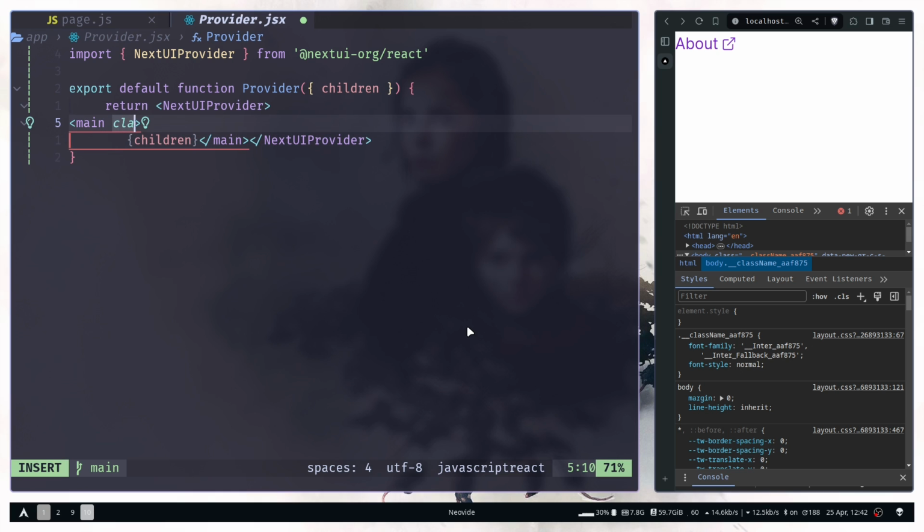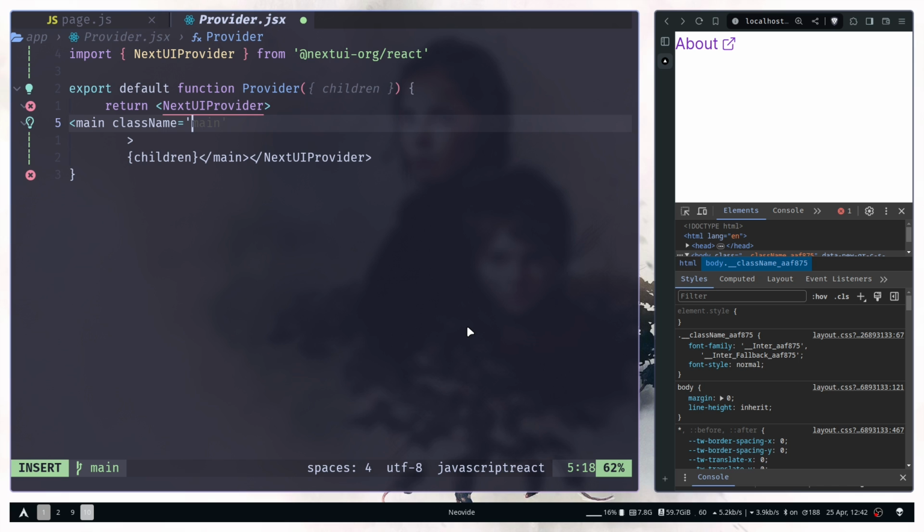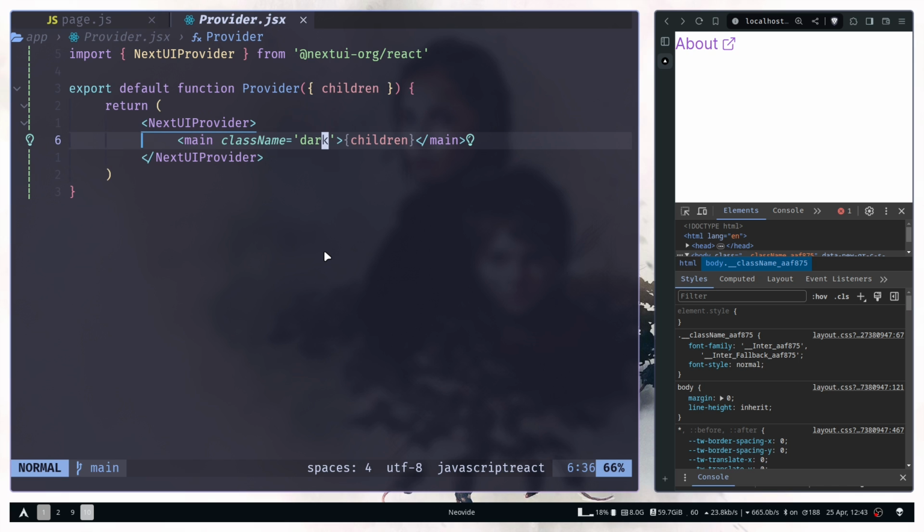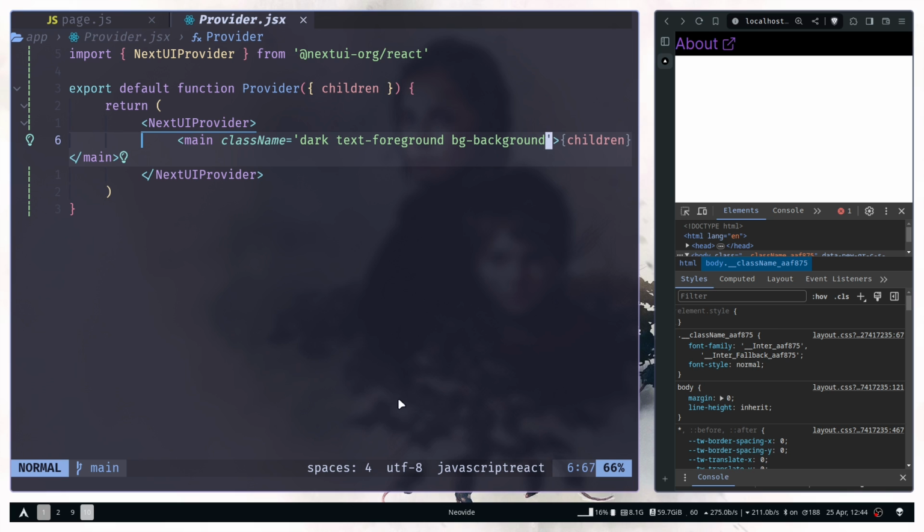And let's add class name. Use the theme name, which is dark. And then add two more classes, text foreground and background. And now we have our dark theme. Let me just make the main 100% view width.